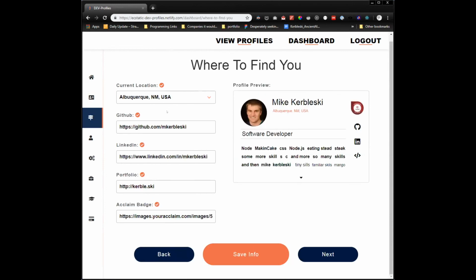And one of the cool features of our app is location. So this is a location. It's based off of GPS coordinates. You can put in links. These are all live. And then we also have an Acclaim badge, which we verify through Acclaim's API. So only people who actually have a badge can show that, and then that shows up here.